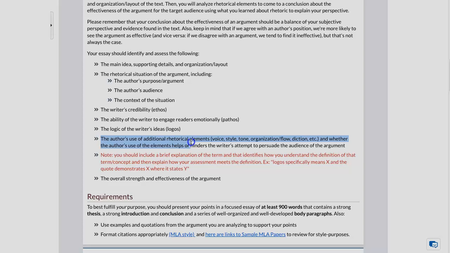Also, the author's use of additional rhetorical elements. So how did the author engage with voice, style, tone, organization, diction, and so on? And whether and how did that author use the elements, did the author's use of those elements help or hinder the writer's attempt to persuade the audience? So this is you gauging how effective the writer, author, speaker was in their attempt at engaging with the audience.